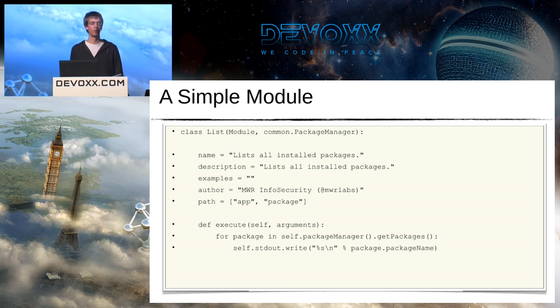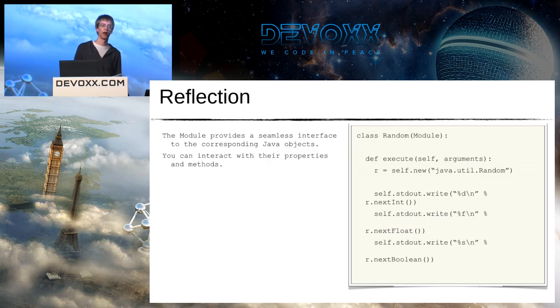So this is possibly the simplest module in the whole of Mercury. It's the one that lists out all the packages installed on the device. We can see that it specifies its path as app_package, so it's app.package, and its class name is list, so we just run app_package list, and we execute this.